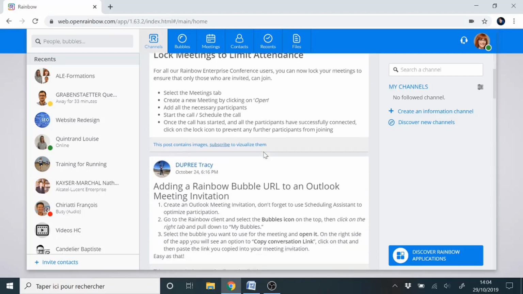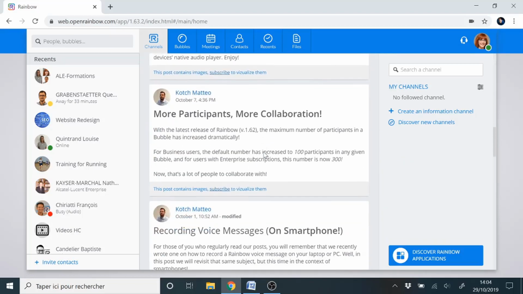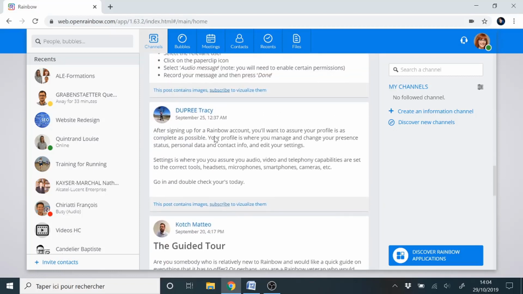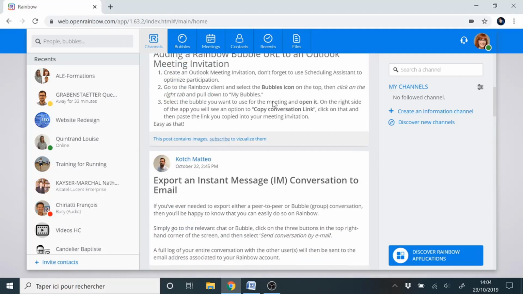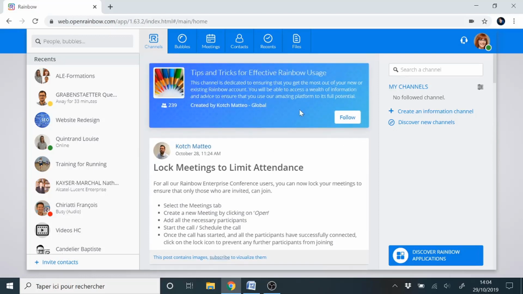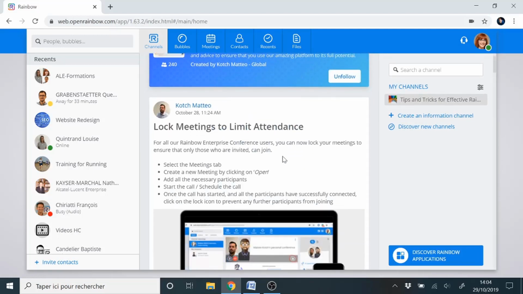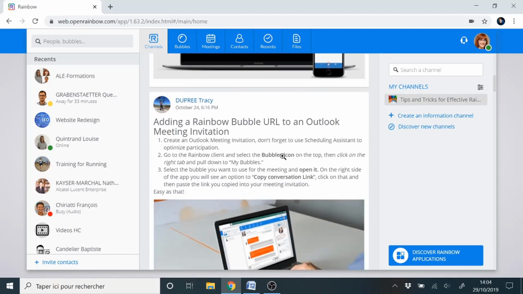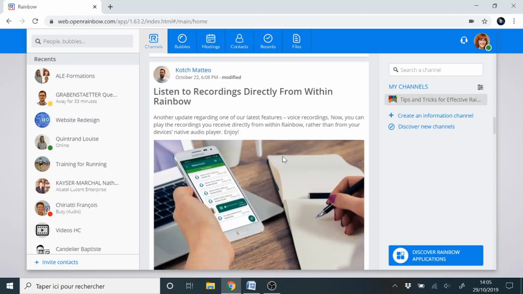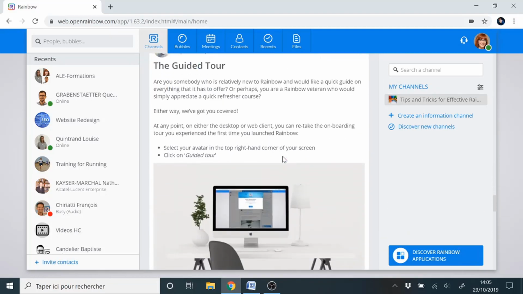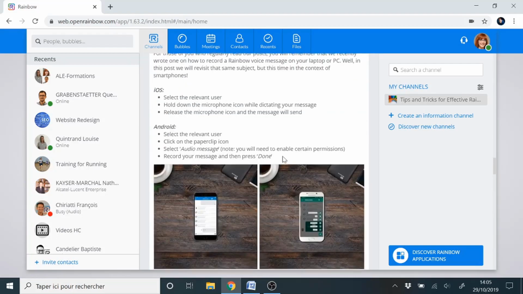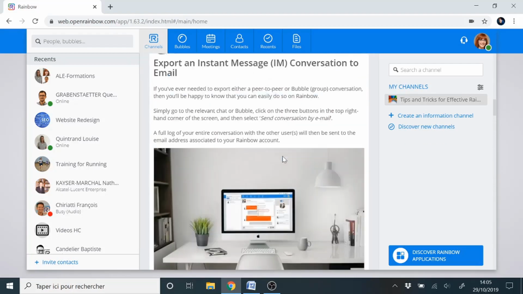And below that, you see plenty of posts from different publishers. But there is a mention here: this post contains images, subscribe to visualize them. Okay, so we don't have access to all the content. If I want to see everything, I need to click on follow. As soon as I've clicked on follow, all the content is displayed. Pictures, videos, text, everything is available for me to enjoy. This is quite nice. Okay, plenty of information about tips and tricks for effective usage of Rainbow.